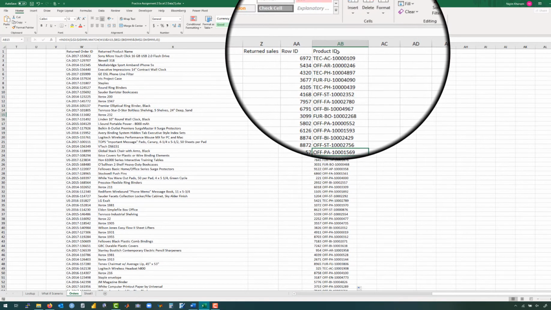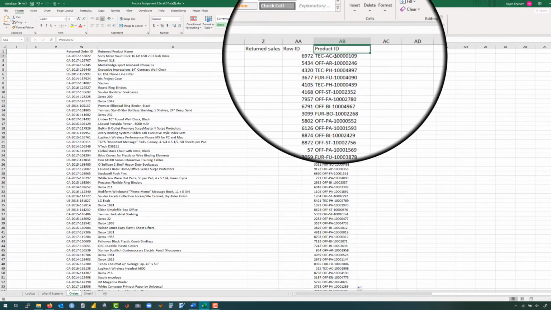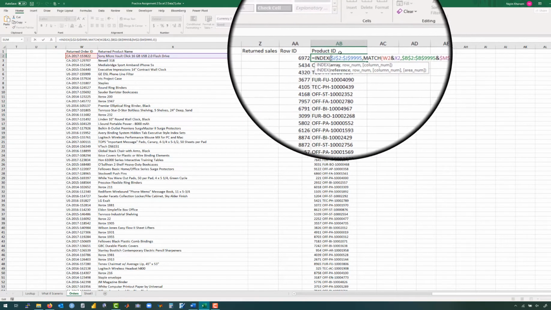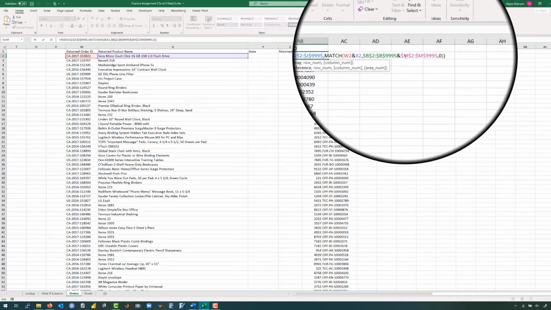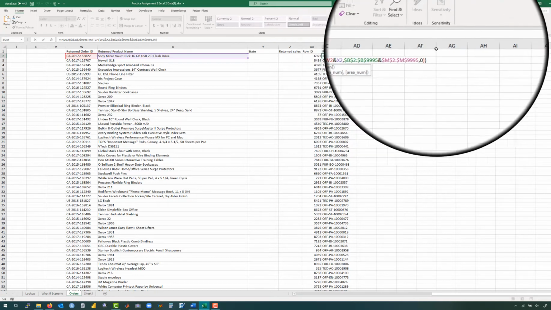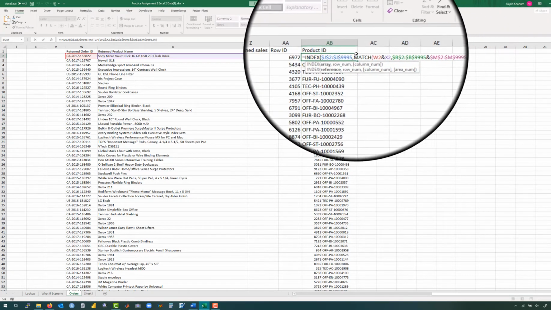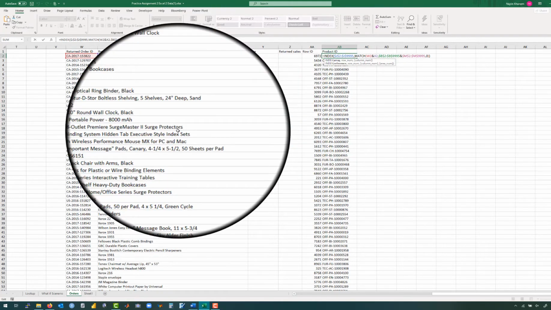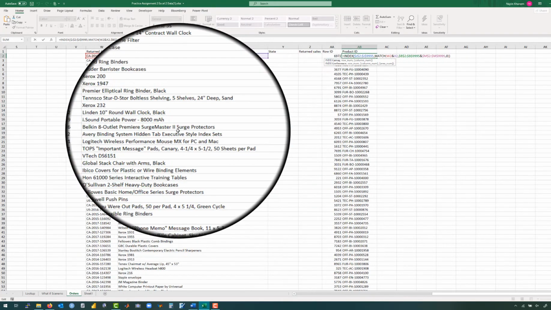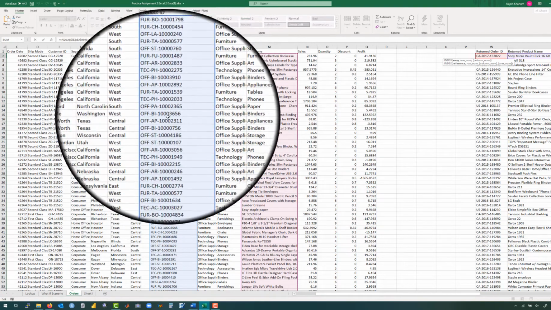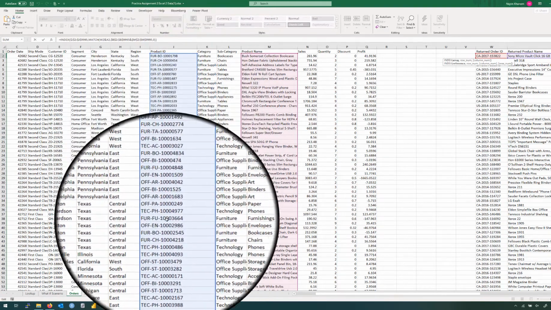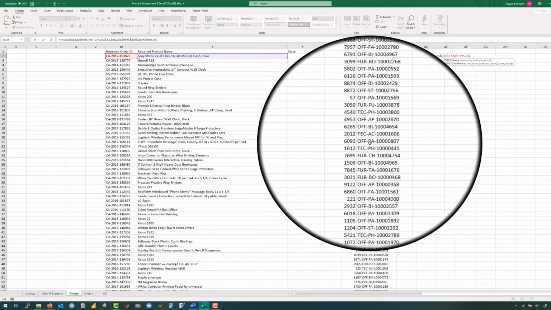So now we have the product ID. What we did over here is we used both the match and the index function. The match function gives us the relative position. So if you select the array, it's going to tell you in the selected array which row number it is in. That's what the match function returned. And then the index function, that's the one that actually helped us match it. So for this relative position in your array, for our product ID array, what is the value at that position? That's what the index function gave us.